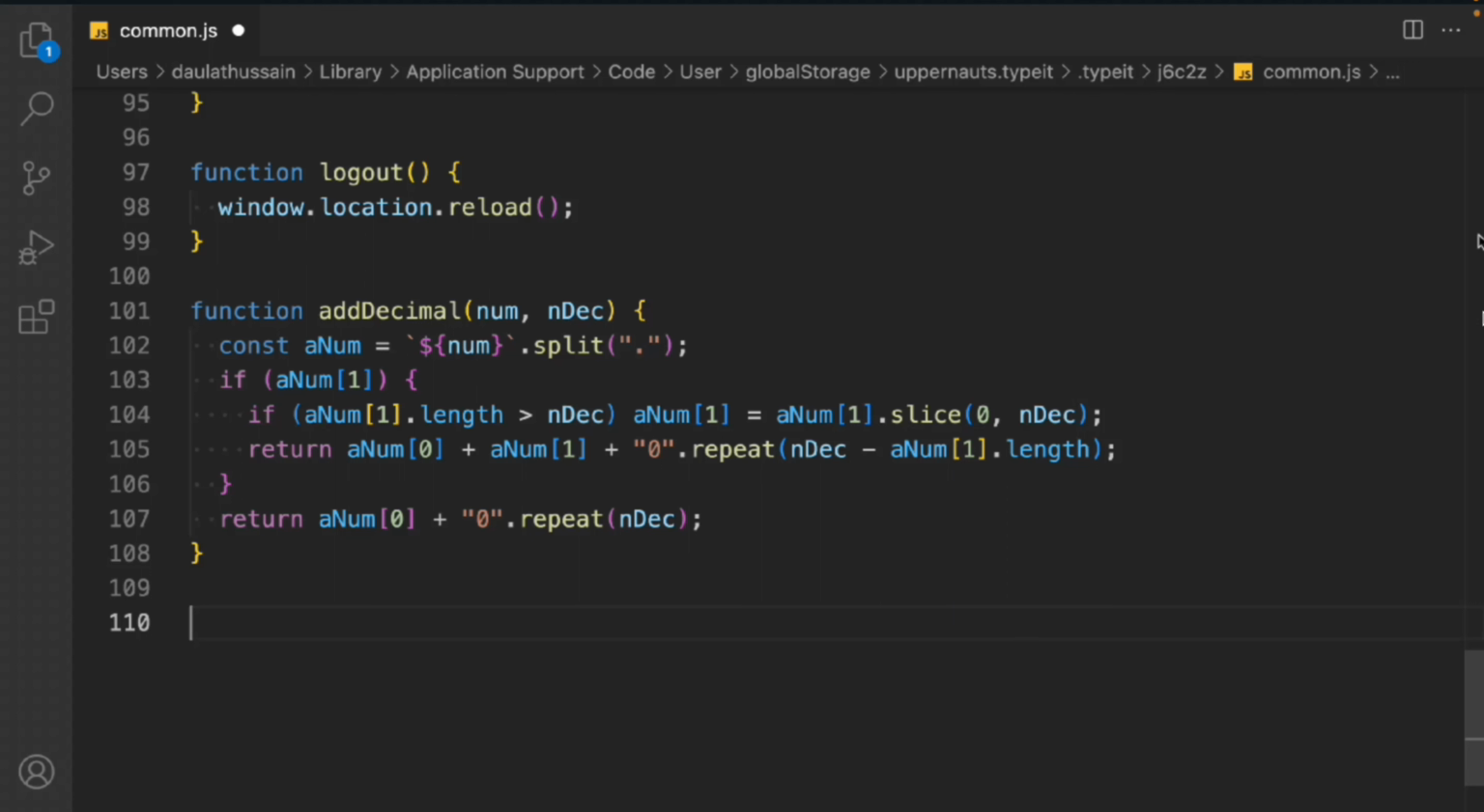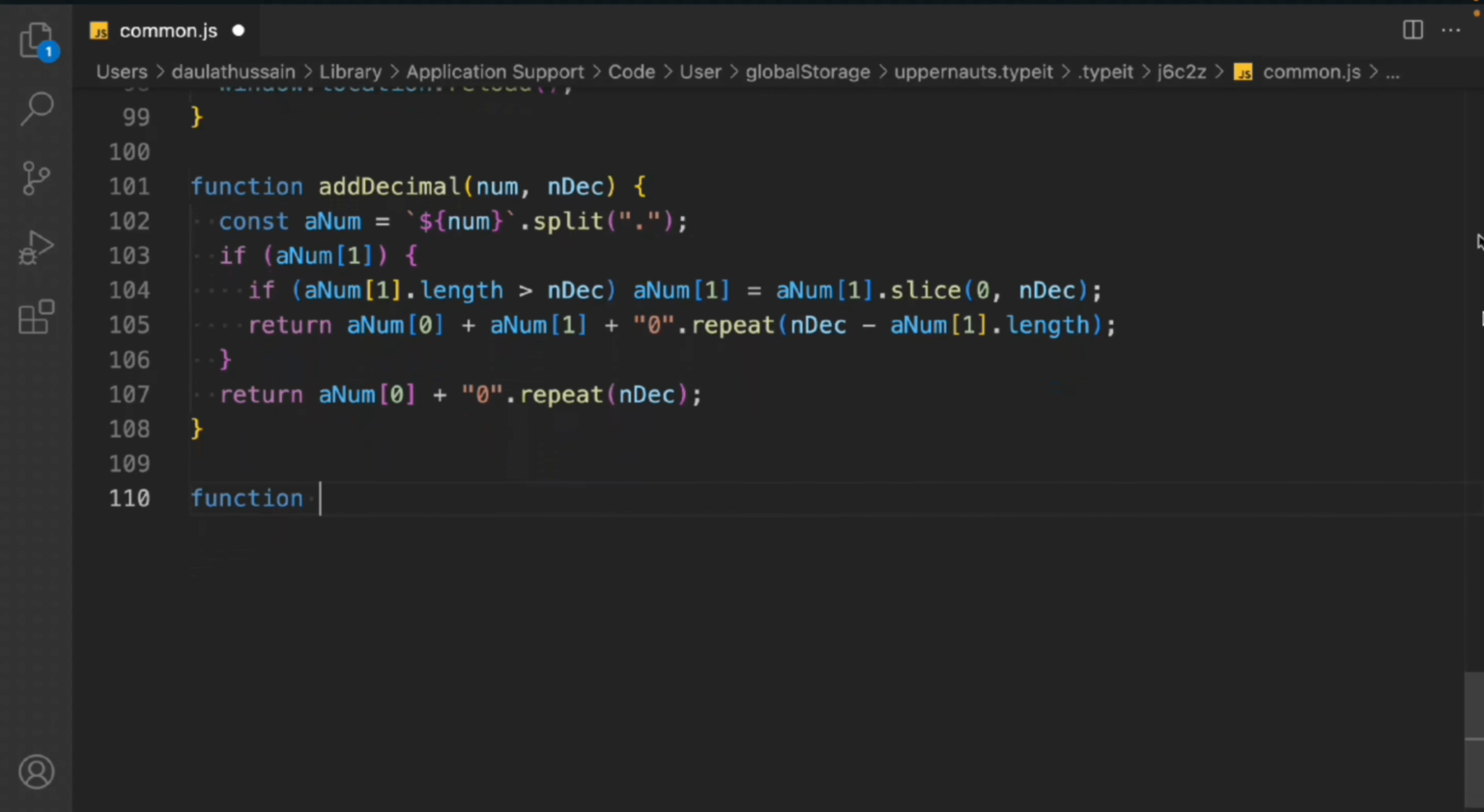Now come here. Now we have to create another function we'll call format ether error message. So in this we're going to build all the logic.